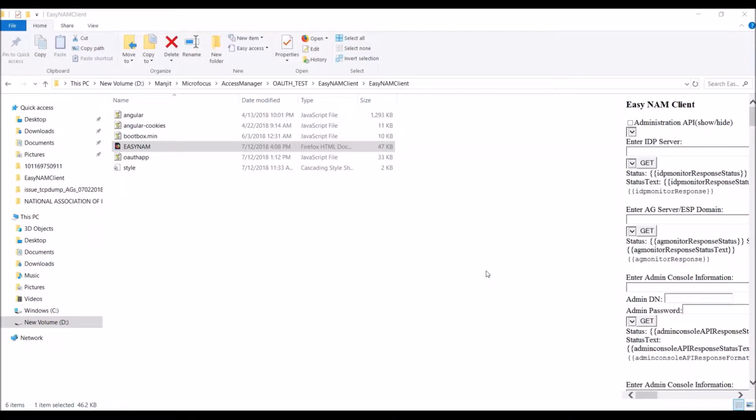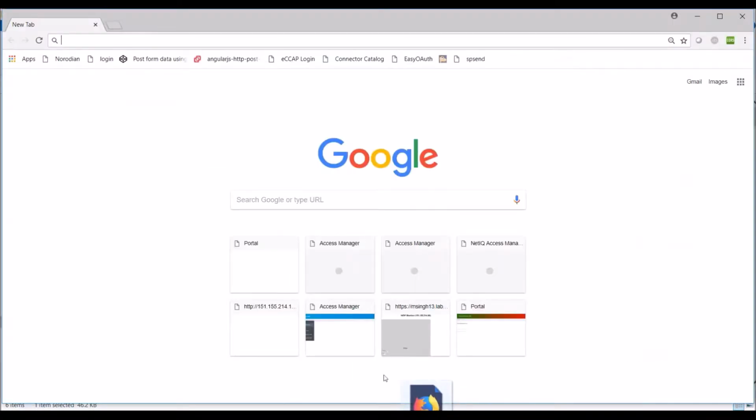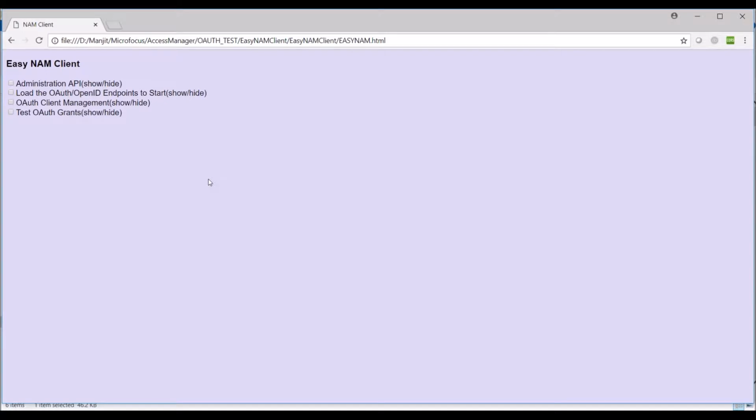In this video, I'm going to explain how we can use EasyNAMClient to work with the OAuth part of NAM. For this, you have to extract the EasyNAMClient, take this easynam.html, and open this file using the Chrome browser. Here you can see the below three are related to OAuth: load the OAuth OpenID endpoint to start, OAuth client management, and test OAuth grants.